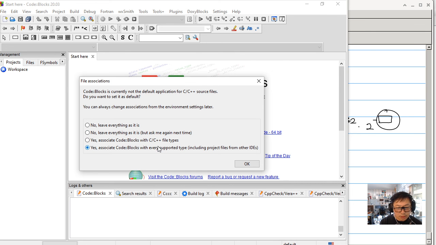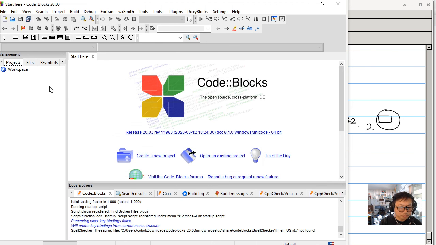Now, on the other hand, if you have VS Code or some other tools already installed on your system, you might want to just leave everything as it is. That way, if you want to use codeblocks, you can just run codeblocks, and then from inside codeblocks, open the files that you want.